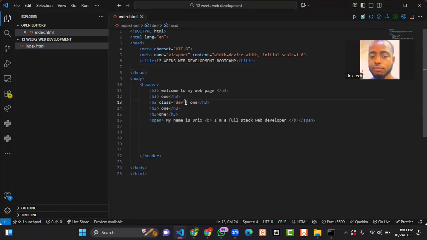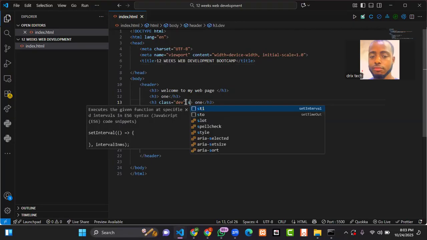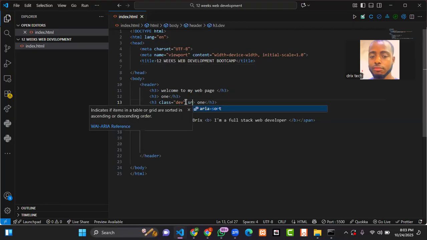We have so many attributes. We have the SRC, and we have the ID.